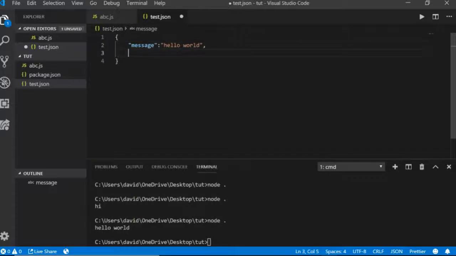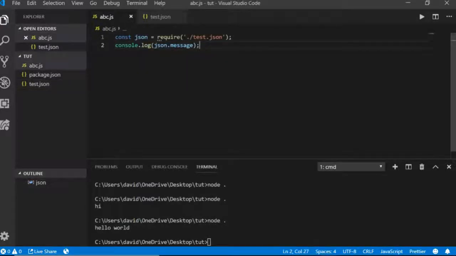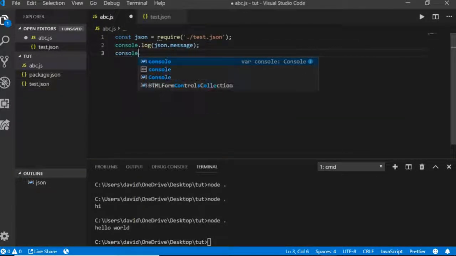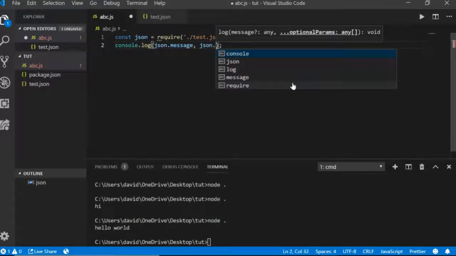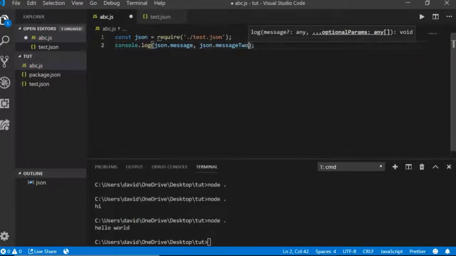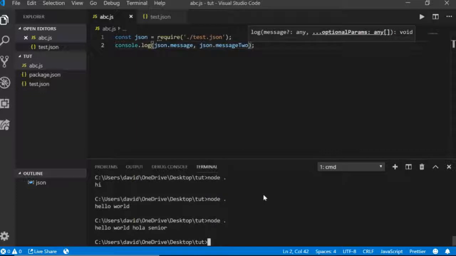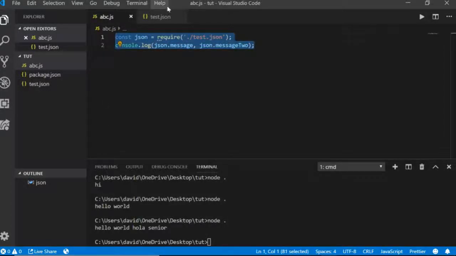Now, what if you wanted multiple values? Just going to put a comma and then enter it. And then going to write my second value, message two, hola señor, and then console dot. Just going to put a comma there, JSON dot message two. Going to save my file, go in the terminal, type node dot, and then I should get hello world hola señor. If you're following along with this tutorial, you should get a similar response.